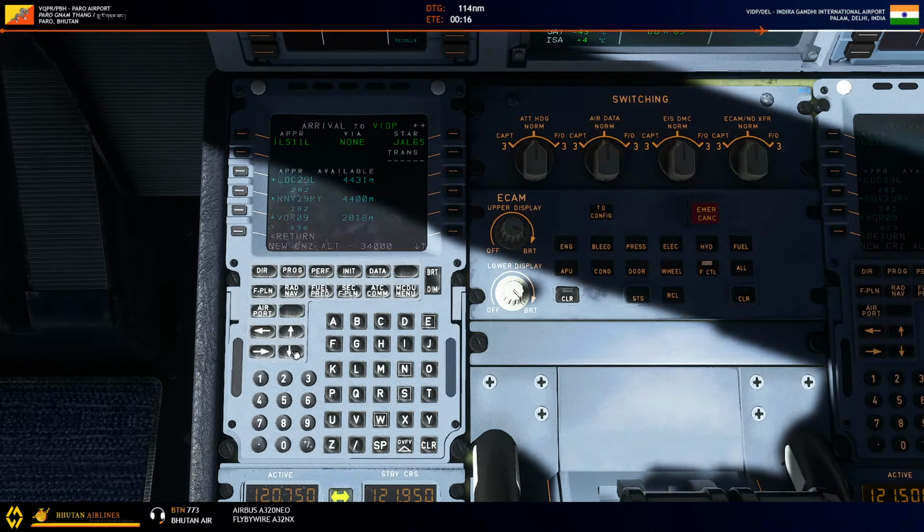Bhutan 773, descend flight level 190. Descend flight level 190, Bhutan F773.